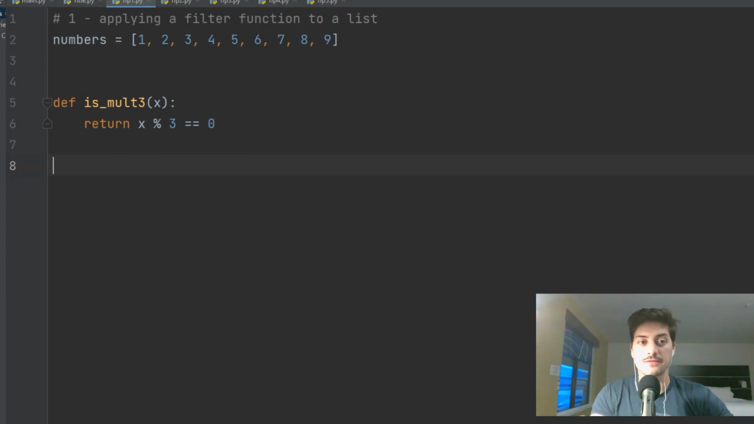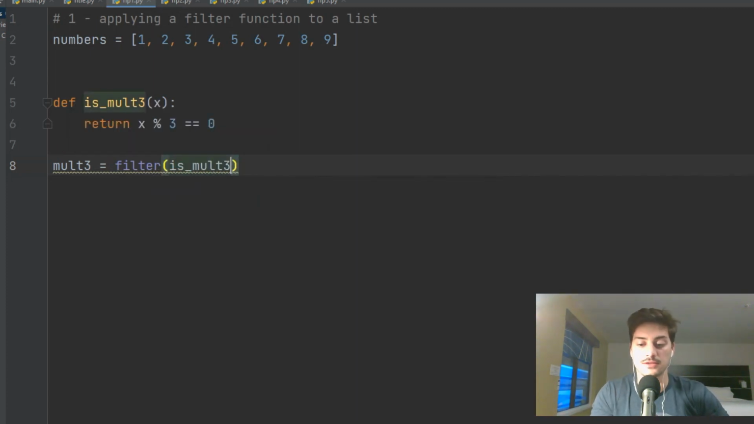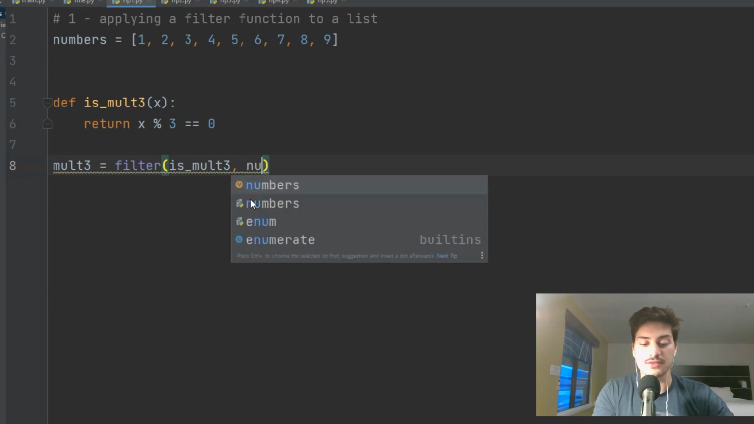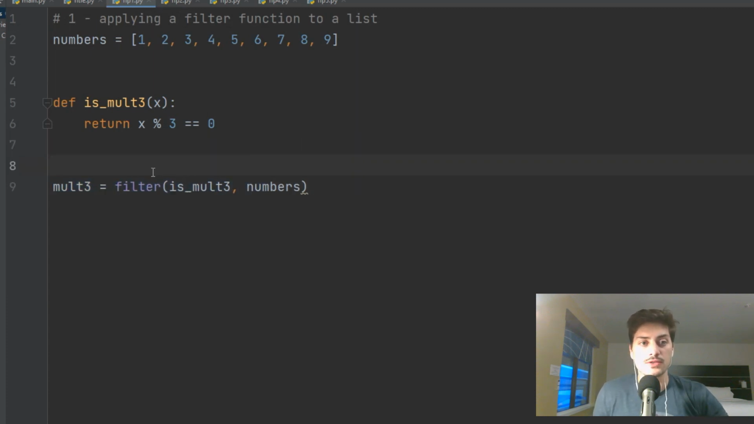But now to use the filter function, we'll make a new object, a new variable that I'll call mult3. We're just going to type filter, and you give the filter function 2 arguments. The first thing you give it is the function you're using as your filter function, and the second is the list that you're applying the filter to. So this line is basically saying, okay, use the is_multiple_of_3 function for every value in my numbers list, and store it in this mult3.